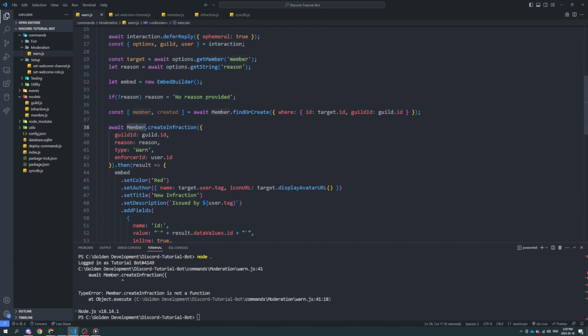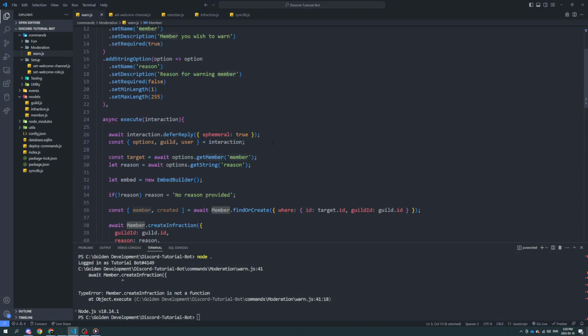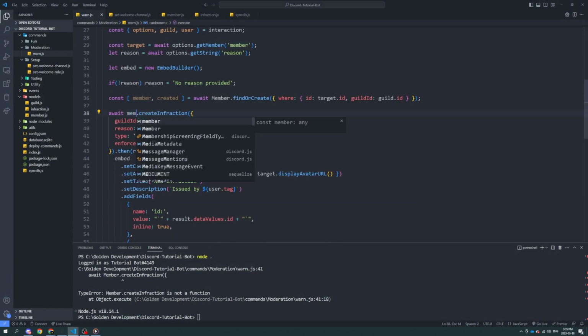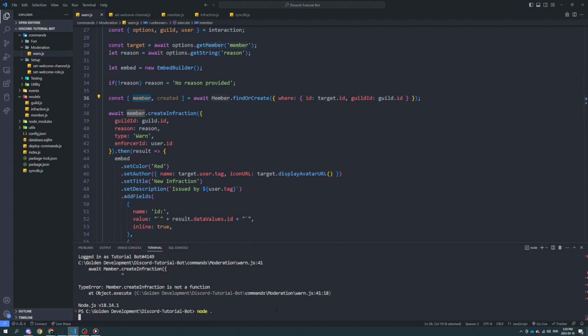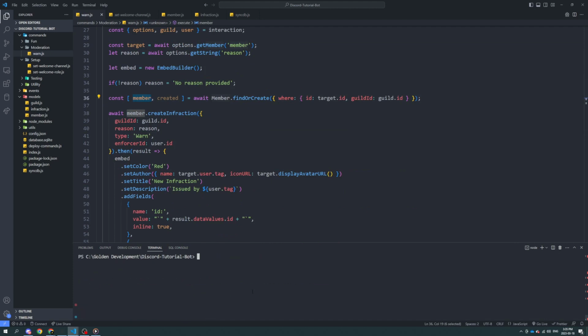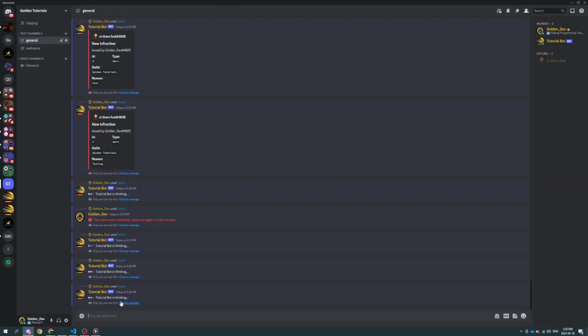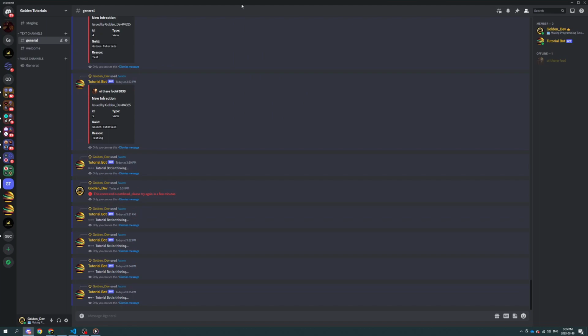Okay, I believe I found the problem. So we were doing member as in a brand new member up here, but really it needs to be lowercase member because this is the member that we just found and it's an instance. So actually, let me clear this first. Let's see if this works. Modifying stuff is a real pain.